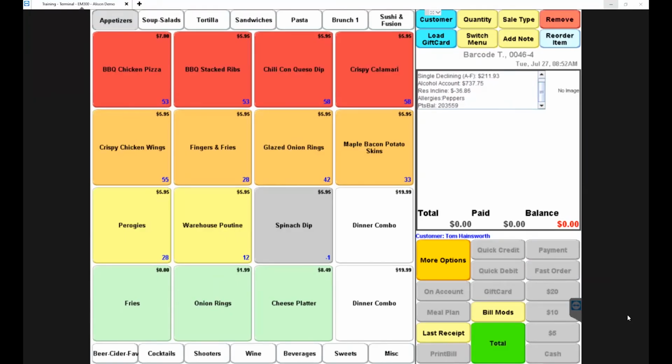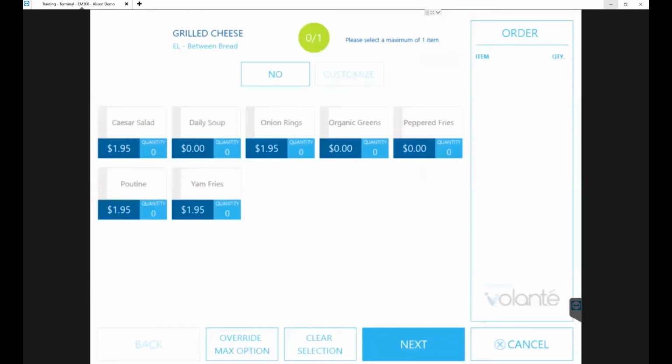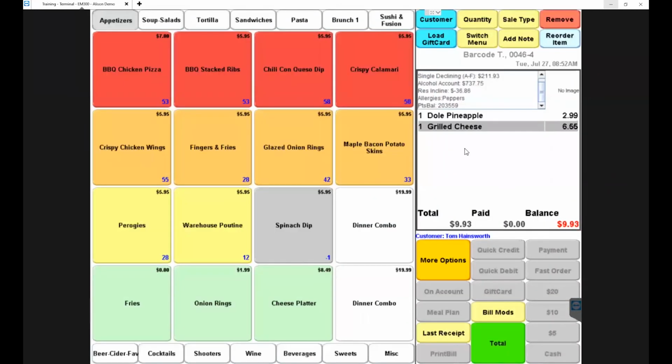Let's go ahead and scan in some of the items that we've created. So we created the pineapple earlier. Scanning that in at the POS now gives us pineapple. And we created our own custom scannable barcodes for grilled cheese. Grilled cheese does have options associated to it, but we can see that it does bring up our grilled cheese sandwich.